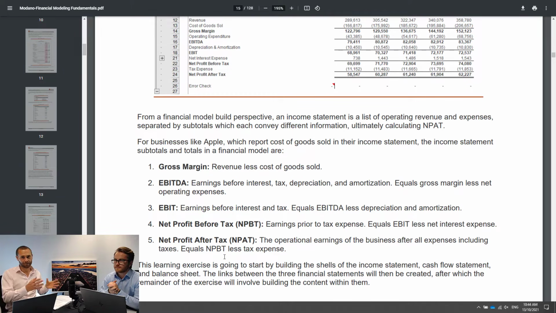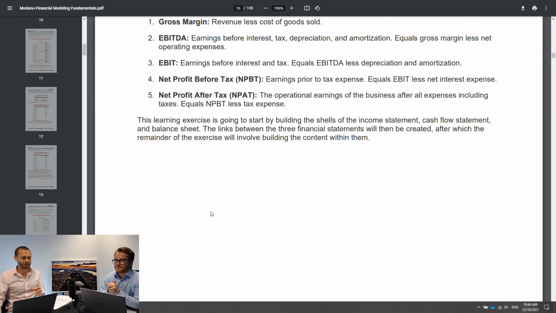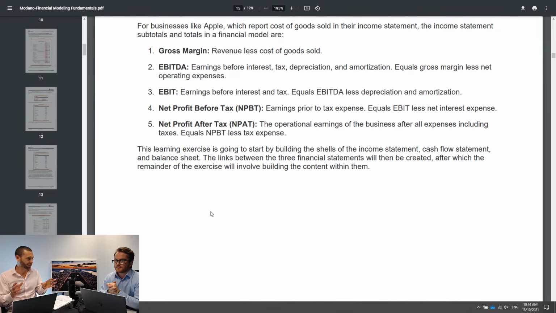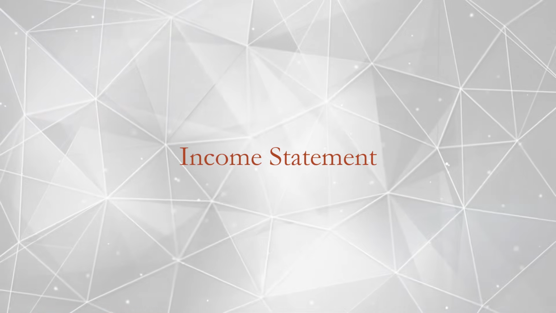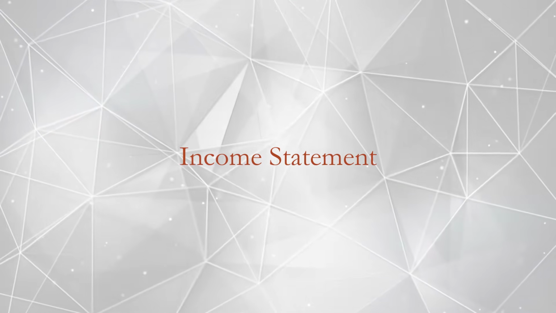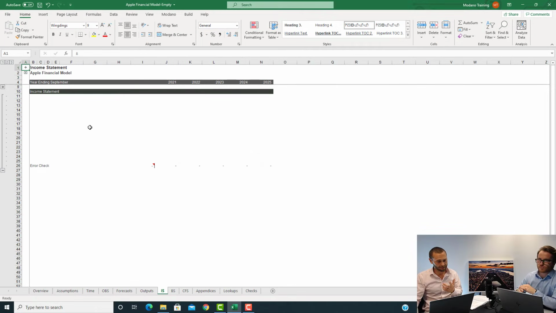So getting the data from the actual Form 10K, the annual report, into the financial model is half the challenge. And half the challenge building this course was working out how you build up the forecast based on the different data. So what we're going to do is build the shells of each of the financial statements with basically nothing in between them. So the line items, and then we're going to populate them throughout the rest of this course. Okay, so for the income statement, let's get started.